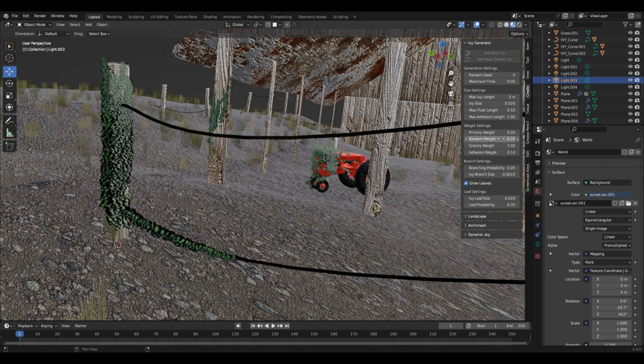The branch probability and ivy branch size, you really don't want to go too far away from what the defaults are. If you do, boy, you'll get some really crazy looking geometry in there. And grow leaves, we'll add the leaves on there.